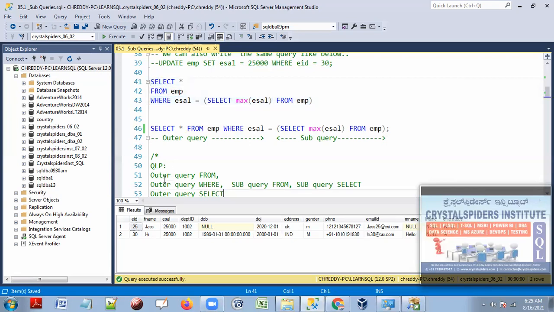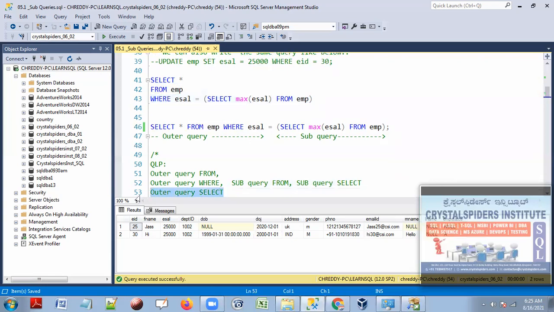So that's what I have written here, guys. Outer query from clause and outer query where clause. During the outer query where clause, the subquery from clause will start and then subquery select clause. And after finishing this whole where clause, only then the outer select query will execute. Outer select clause will process. This is the QLP for this SQL query.